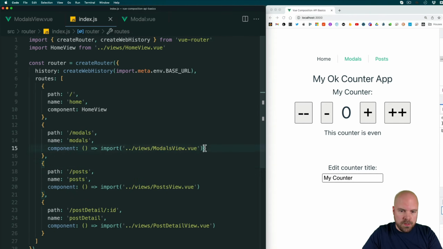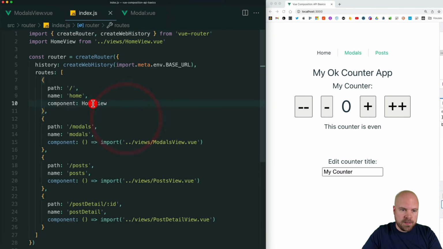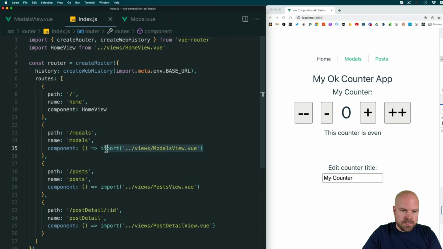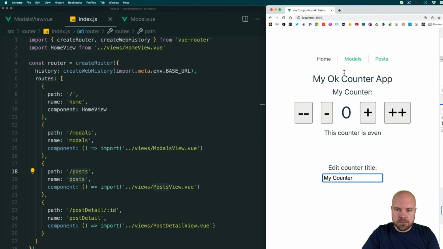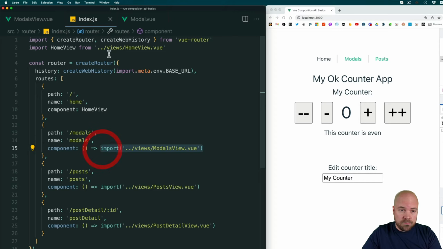So in other words, when we load a component like this, instead of importing it beforehand and just adding it like this, then the component only gets loaded into memory at the point when we visit that route, which does result in a very slight delay when we load those components for the first time. To fix this, we can just explicitly import all of these components beforehand, just like we've done with the home view.